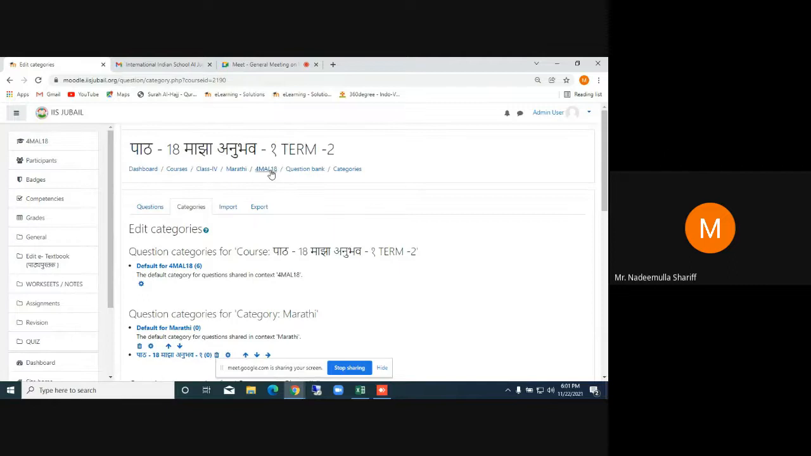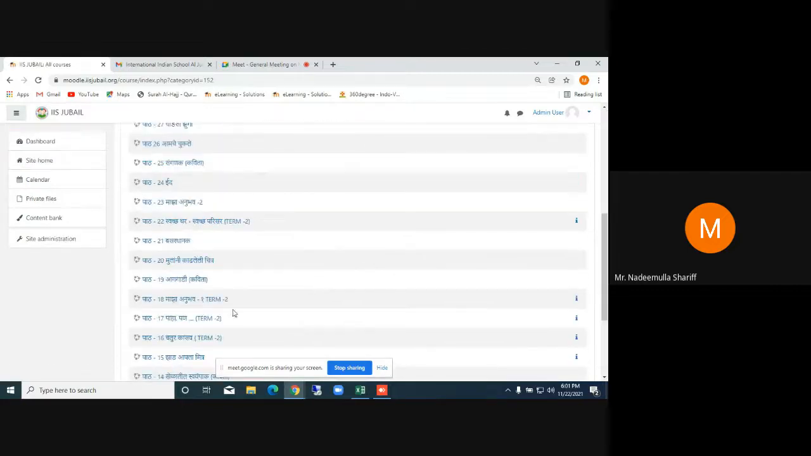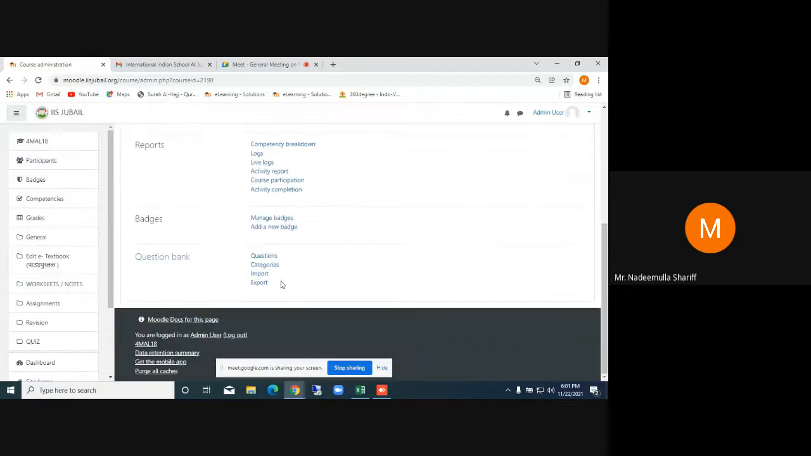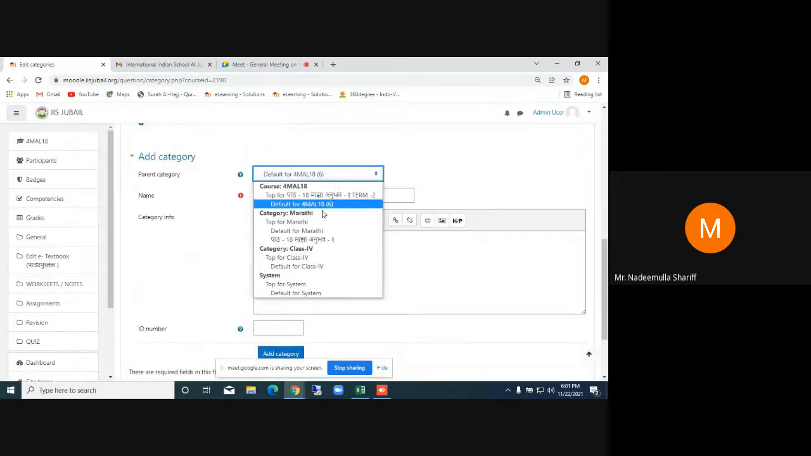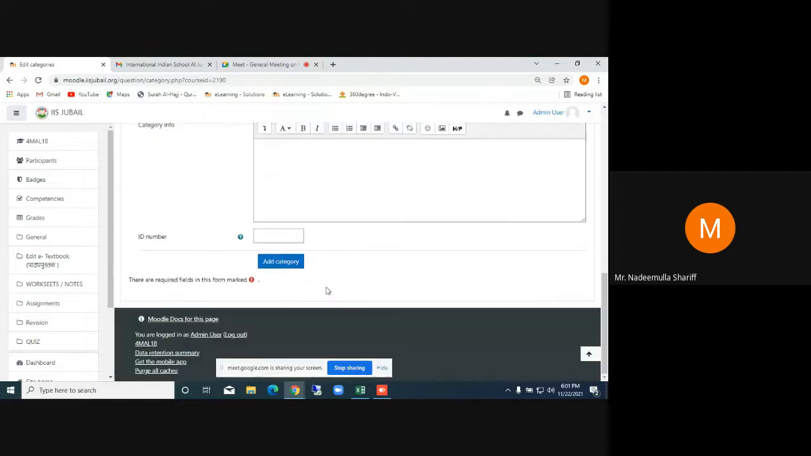Similarly, if you want to take one more topic, suppose lesson number 17 also, just copy this. I'm in 18 only now. Let's go to add more categories. Click here, go to top Marathi. Now you can see that category is showing. Take this copy and remove this term 2 also from here. Chapter number 17. Just click on add category.